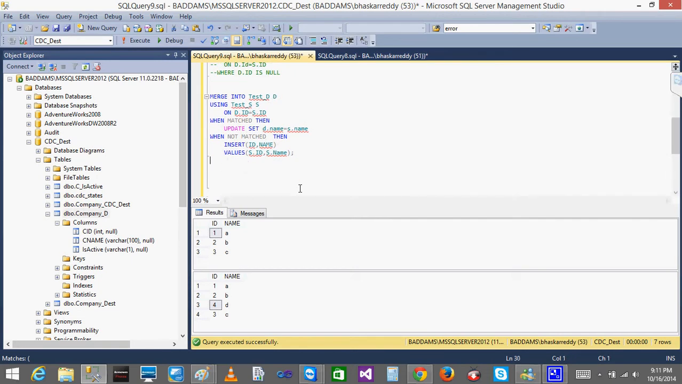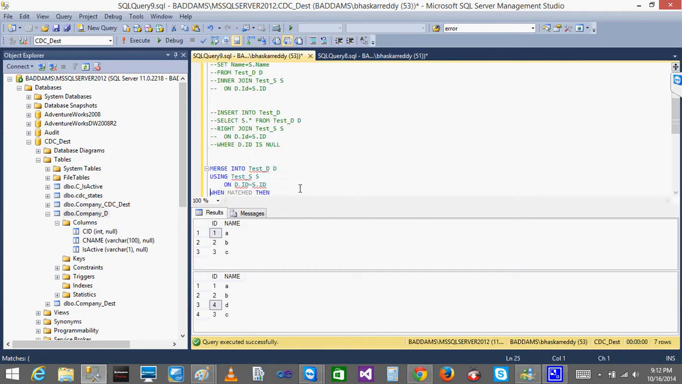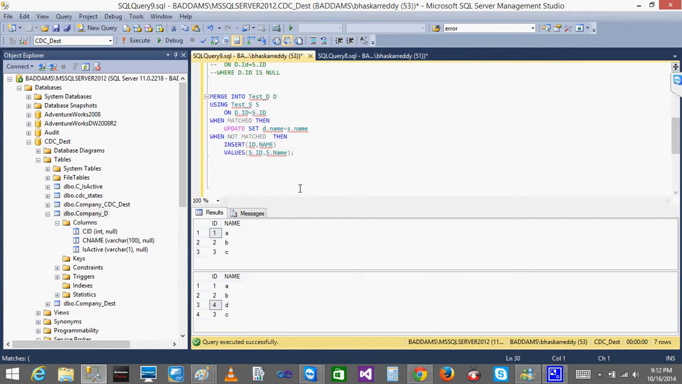I'll do Ctrl+A, Ctrl+C, or else I can do one thing. Simply, when not matched by source, then delete.